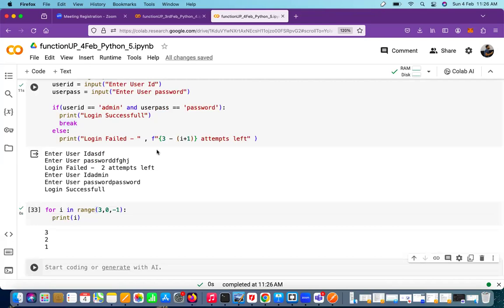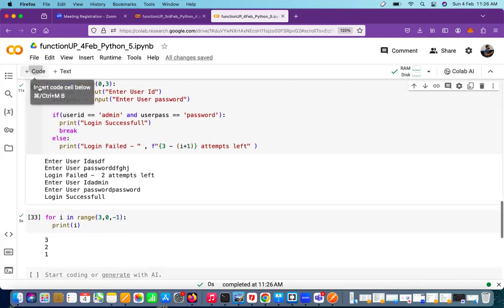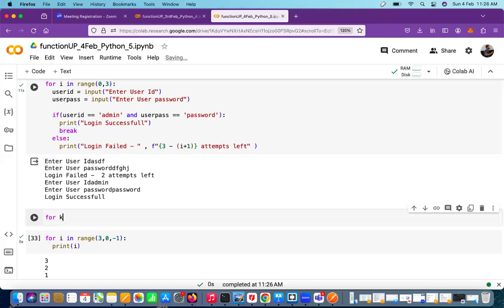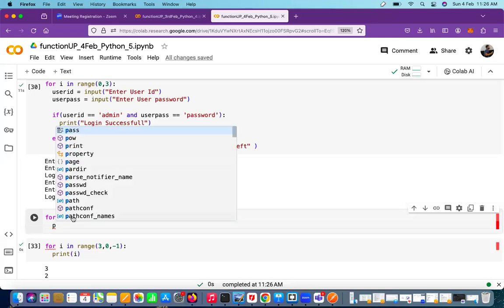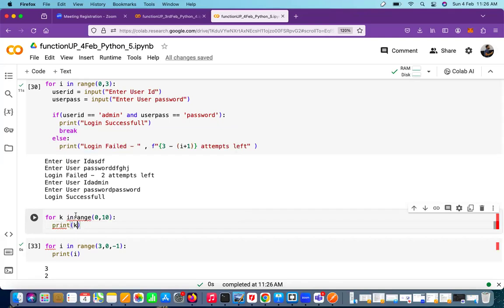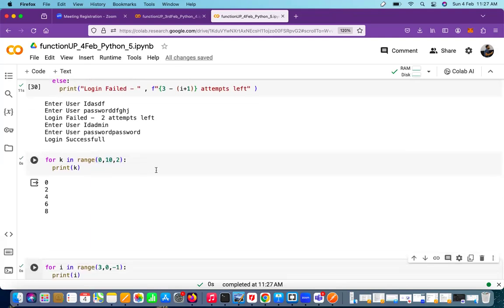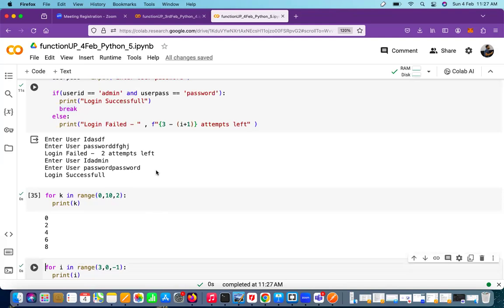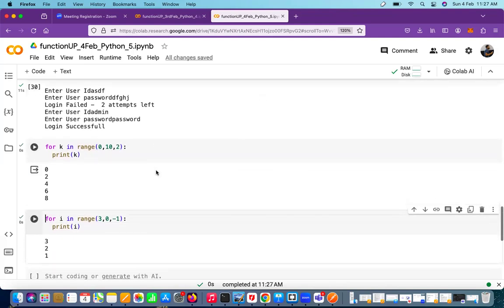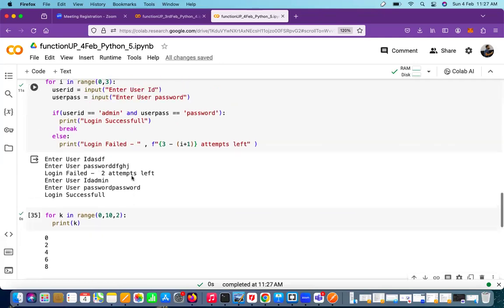A step size can be added if you're going in a forward direction as well. Let's see: for k in range 0, 10, print k. Here the value of k will be 0 to 10. But if I use a step size of 2, what will happen? You can see, it is a step size, the third parameter. Whenever you are going in a reverse order, you have to use a step size. So if you're using a step size, then you can do similar things.